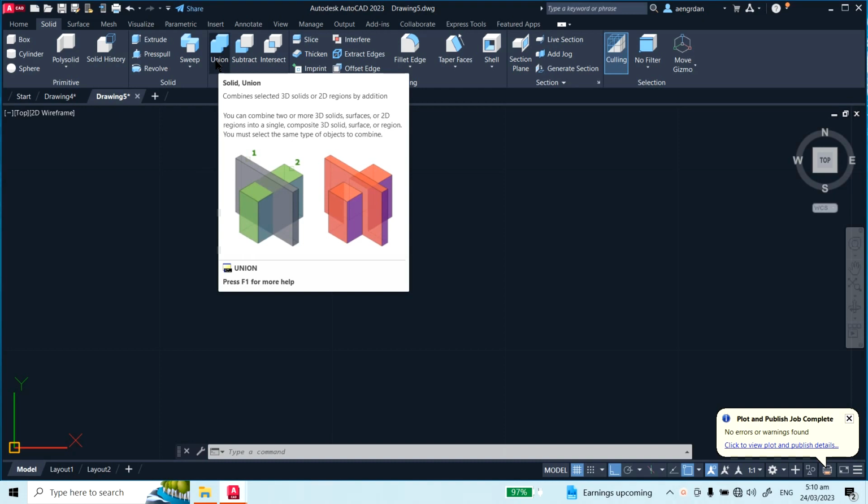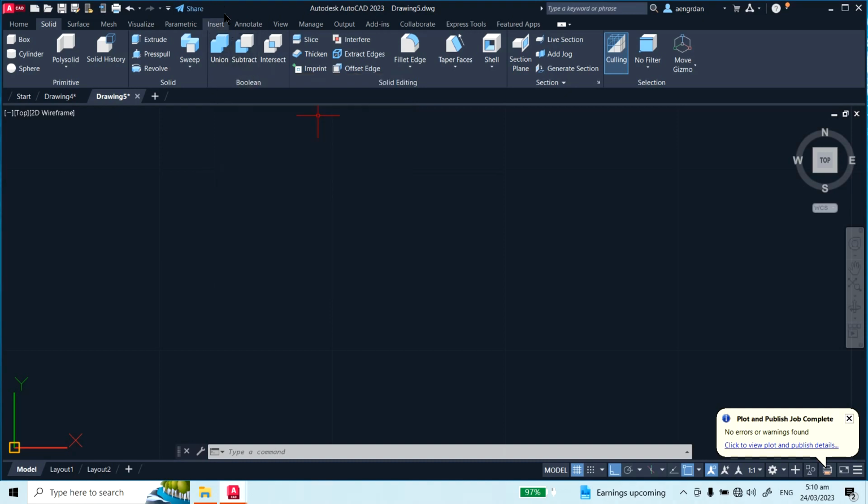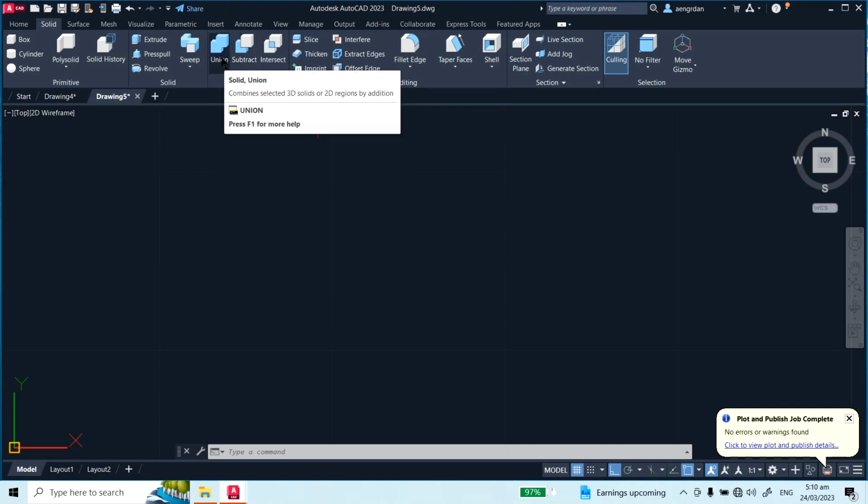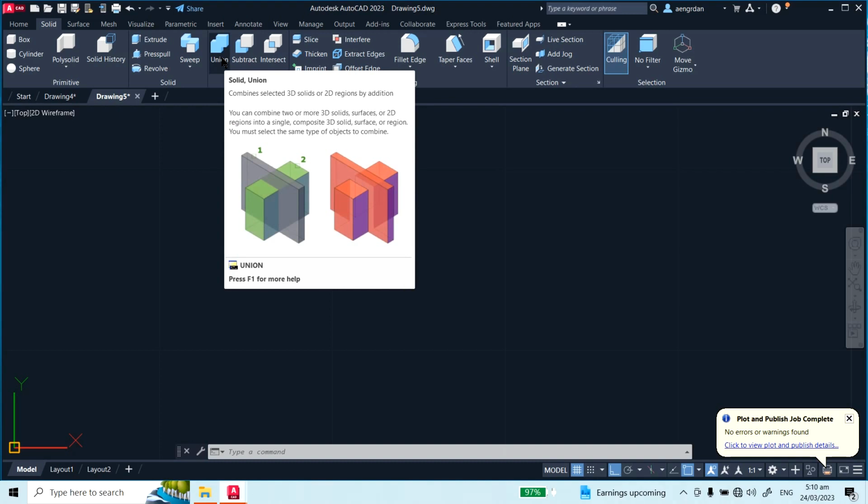in detail. Let's say we have two solids right here, the green solid and the gray solid, and if we execute this union command, what we get is a combined geometry of the two solids, and that's going to be the red solid in the given example.